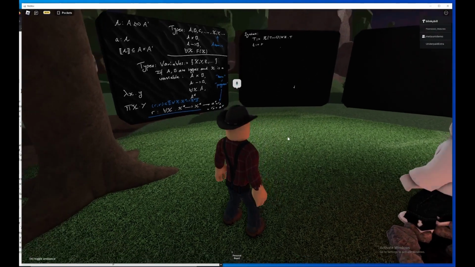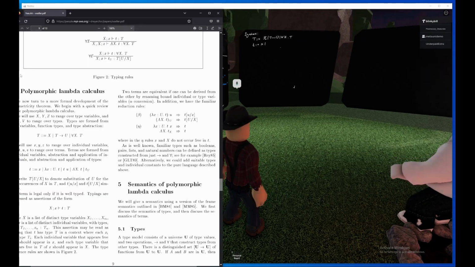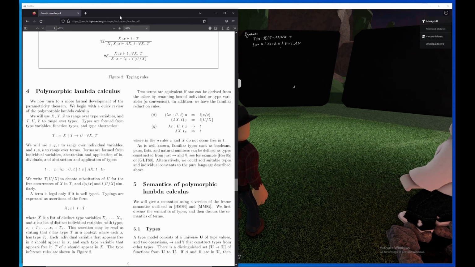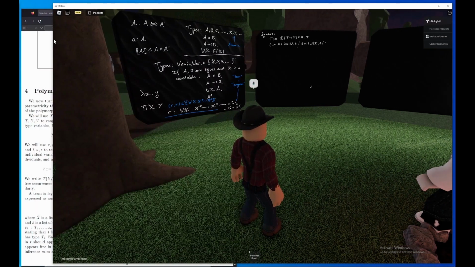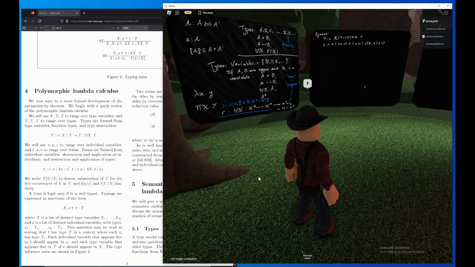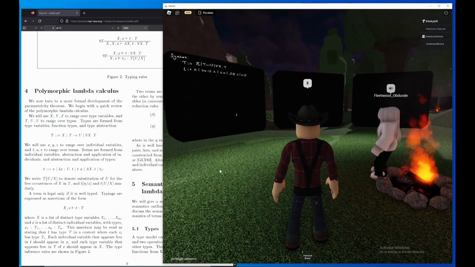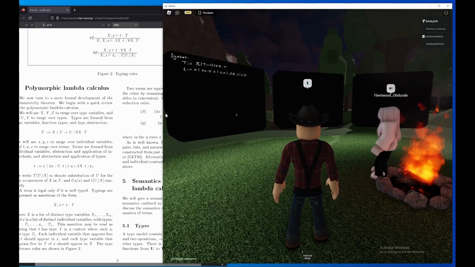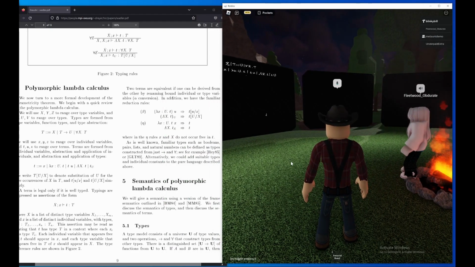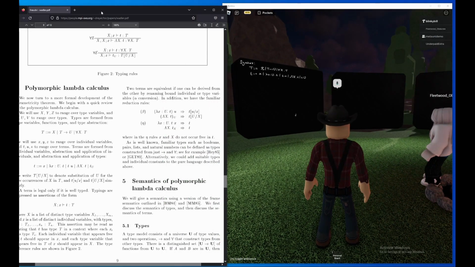So yeah, they're the types. These are the terms. And then lambda capital X dot T. Yeah, that makes sense. T U. Okay. So that's system F, right?